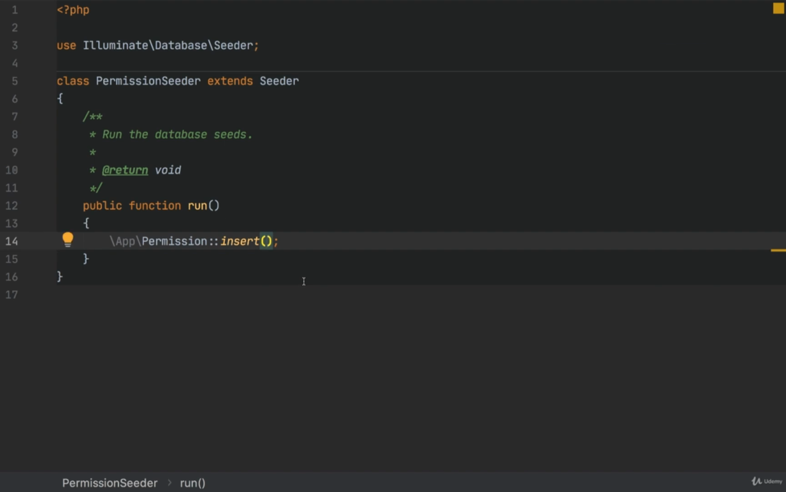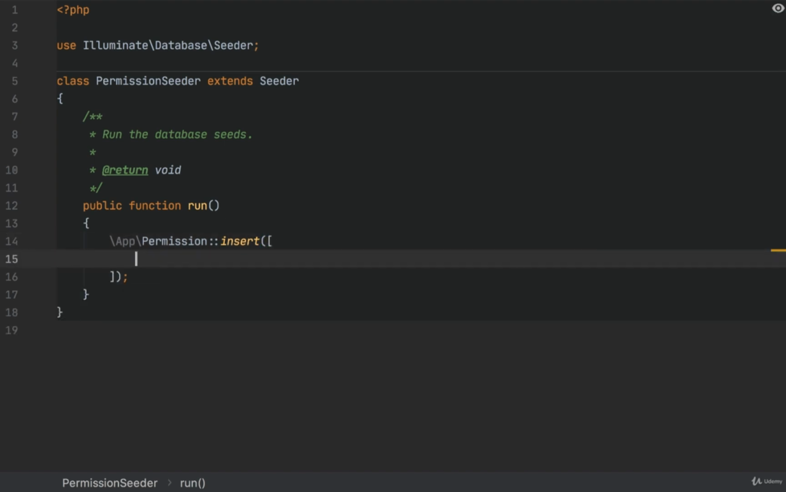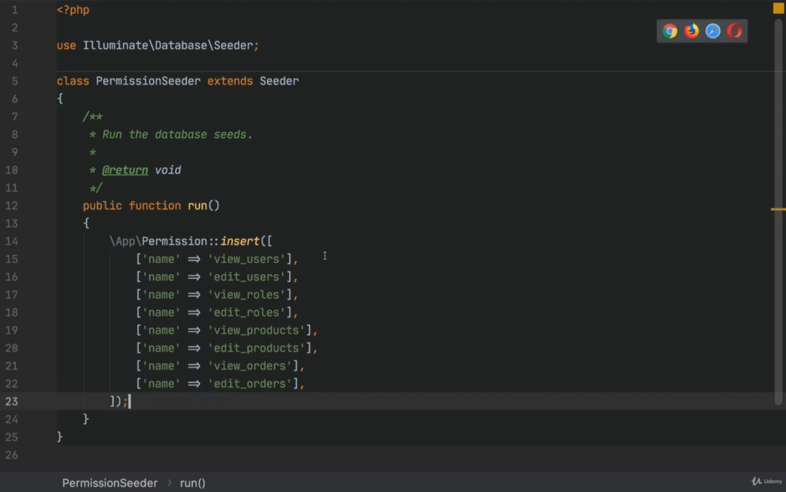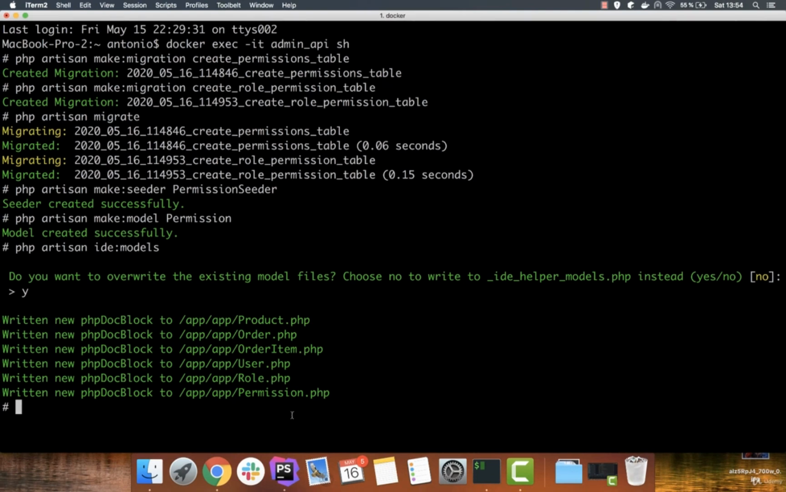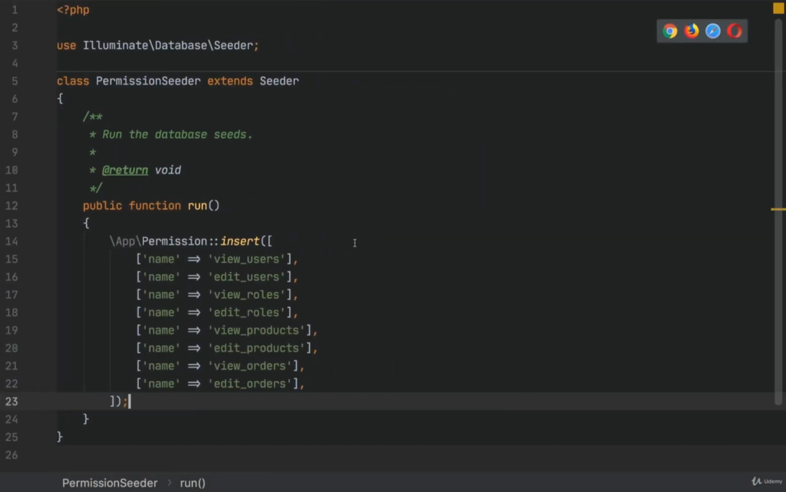And now here we need to put an array. I will just paste it directly. So we will insert multiple permissions, and the only field that we need is name. So these are the permissions that we want: view users, edit users, view roles, edit roles, view products, edit products, view orders, and edit orders. Let's seed this database. db seed class permission seeder. So we successfully inserted these permissions.